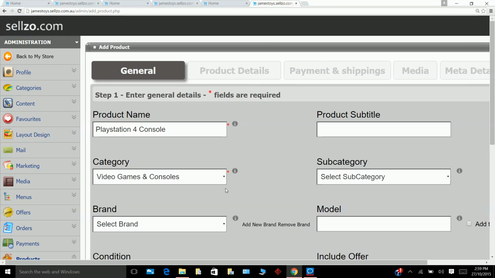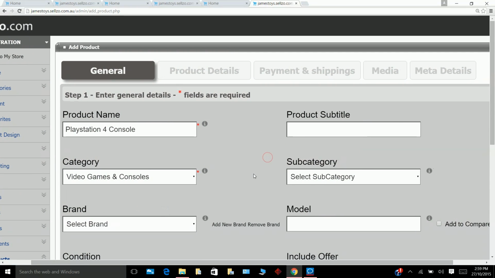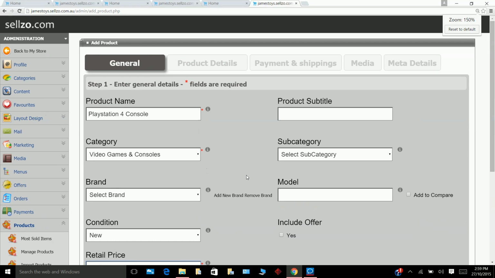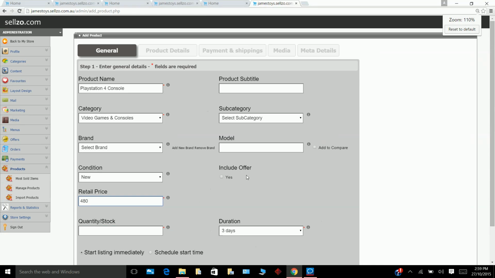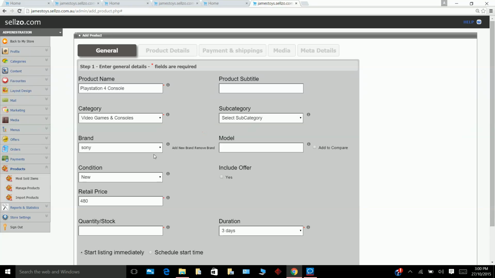Now if you didn't have, just going to try and reduce the screen. There we go. You've got add new brand or remove brand. Let's say you didn't have it in your brand. There it is, it's in brand. But let's say you didn't have it in the brand. So you can add new brand. You can say Sony. Okay, and save. So it's now, Sony is in your drop down list. So the brand is Sony, or you can choose the brand as PlayStation if you like.